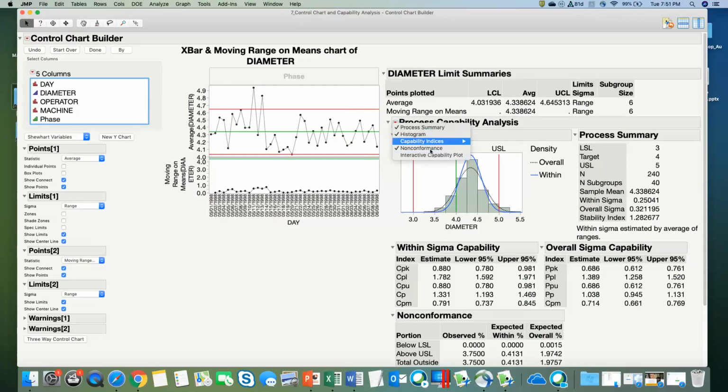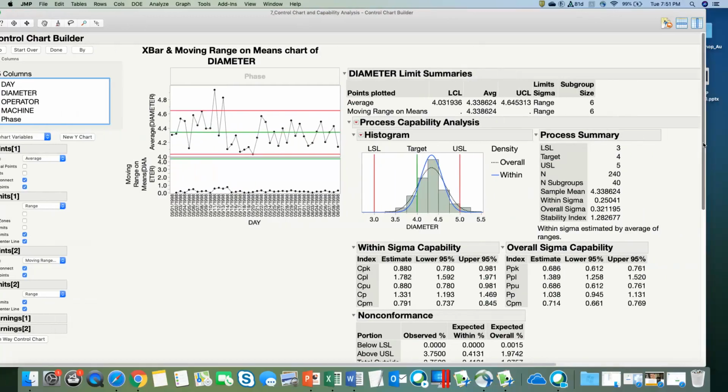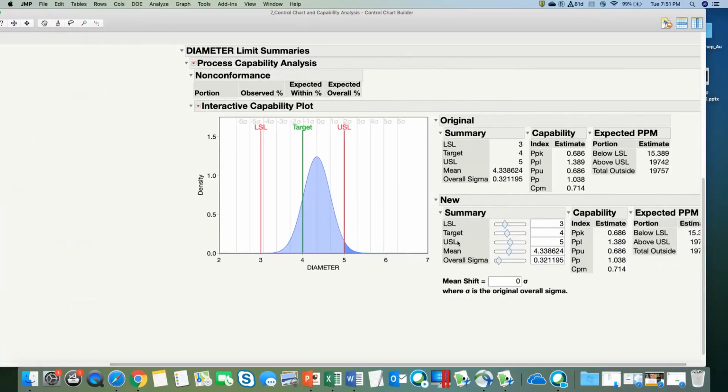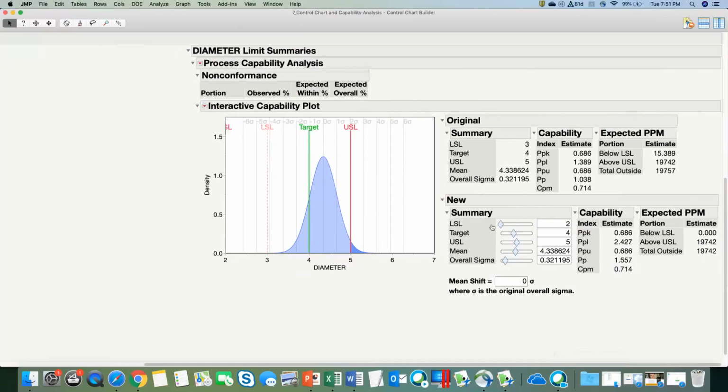Now, for those of you that are teaching capability analysis in your classroom, what is the best way to explain what capability is? Start changing things and watch how the capability values change. So here's this interactive capability plot we have. Here's the fitted distribution. It's got the spec limits, the target, and all the capability metrics over here on the right. Now I can start moving things around. I'm going to move around the upper spec limit, and as I move that around, you can see all the capability values changing.